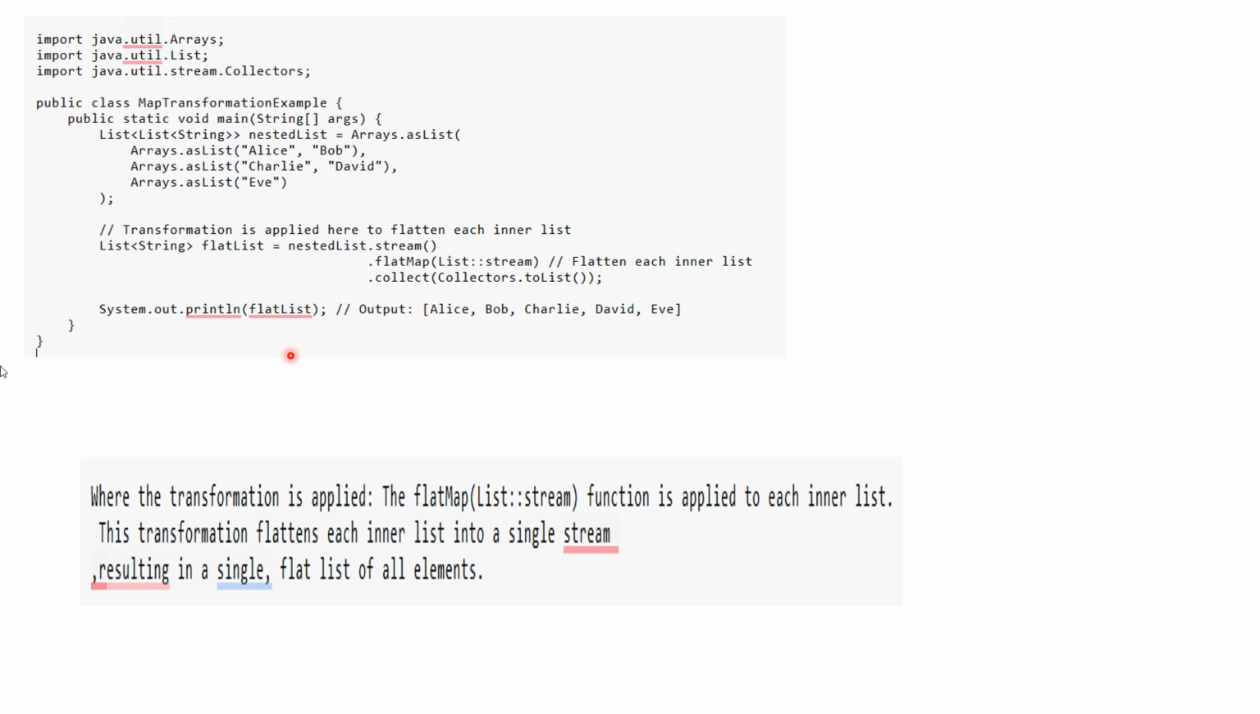In summary, this program creates a list of lists containing names, uses flatMap to flatten it into a single list of names, and prints the result. The flatMap function is crucial here for combining all inner lists into one continuous stream of elements.